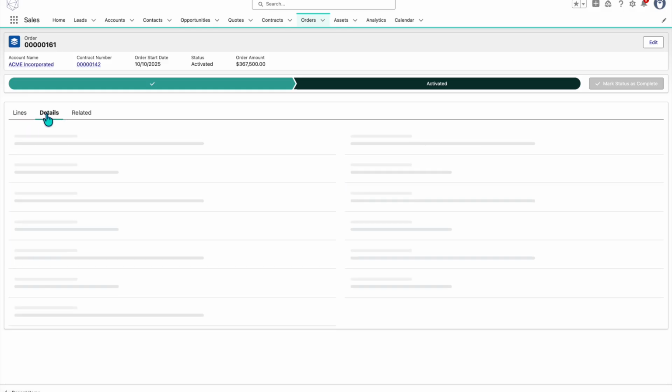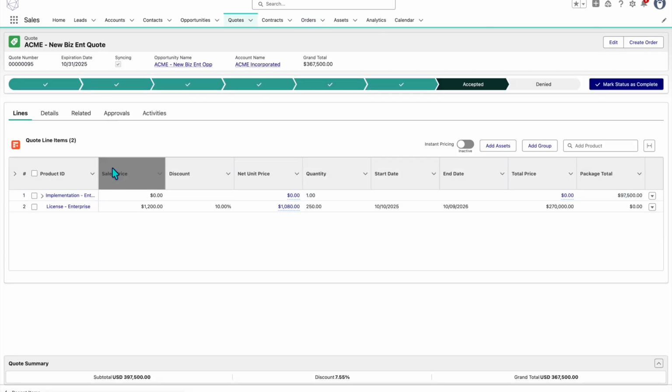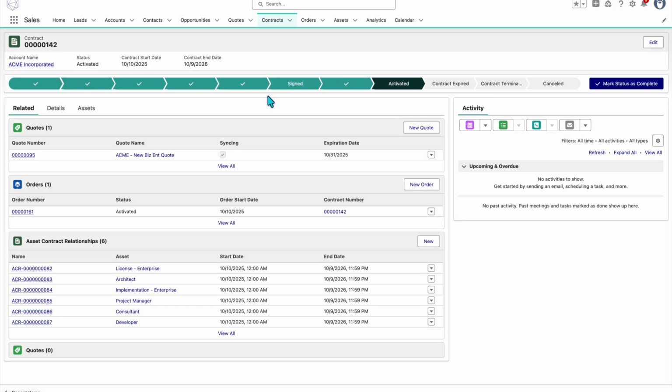And so from here, this is where you'll be able to see again all of your order start date, end date, who you're billing it to, and if we were to go back to the quote, we can see here now our quote's been accepted. Go back to our order, it's been activated, our contract has been activated, and so from that perspective, we're ready to look into the asset relationships.